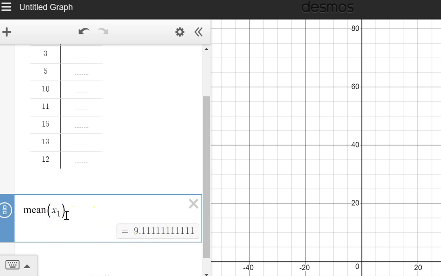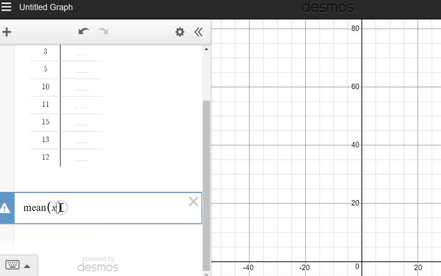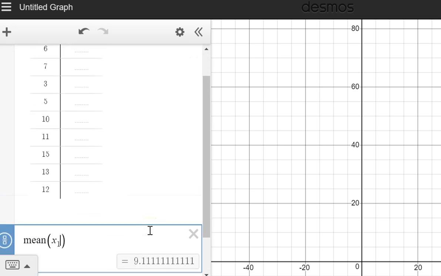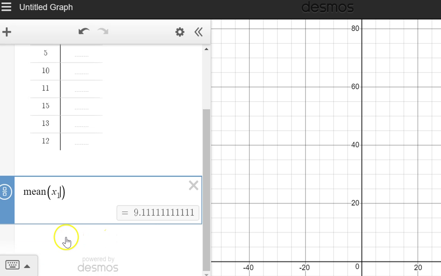Now realize, if I just put the mean of X, it gives me this warning and says, I don't know what you're doing. And you can see over here now, all it does is give me a graph of X. So I've got to make sure I put mean of X1 and get 9.11. So if I added all those numbers up and divided them by 9, it gives me 9.11.